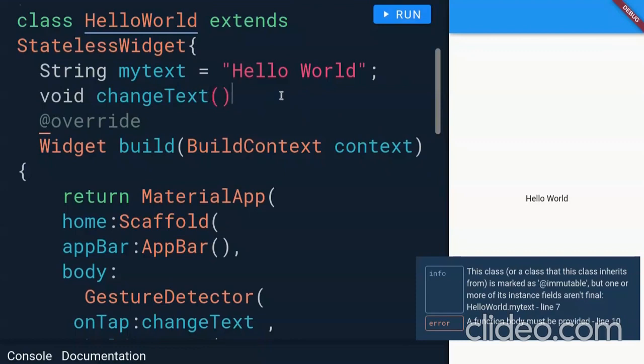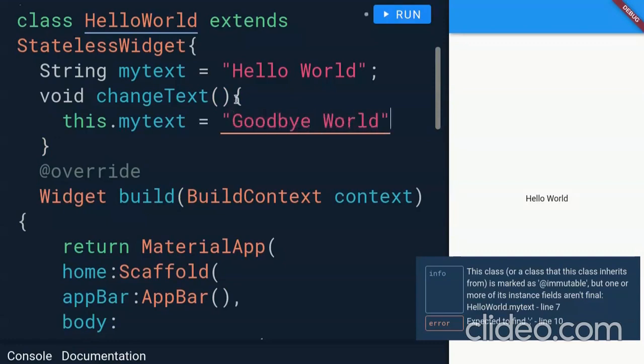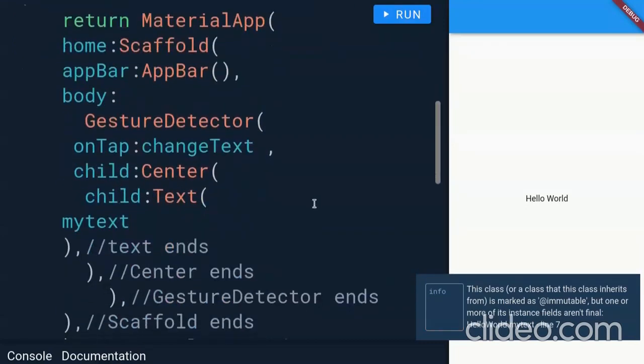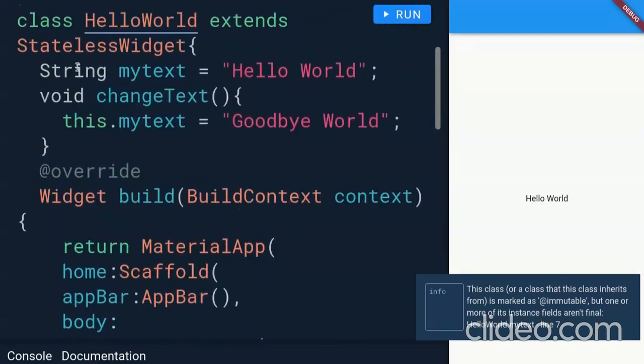So what change text, I'm defining it, and inside this I will say this dot my text equal to goodbye world, which is our challenge, that when we click hello world, it should become goodbye world. Okay. So on tap I'm saying change text, and inside change text I'm changing the state of my application. The state is simply this variable right now. So let us see if it will work.